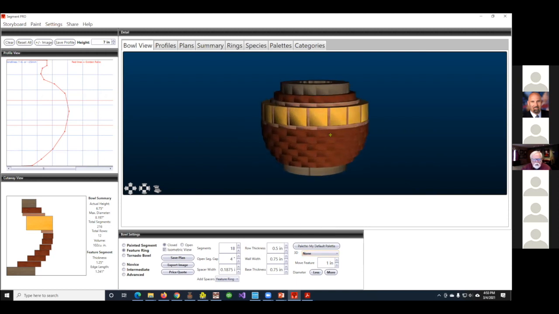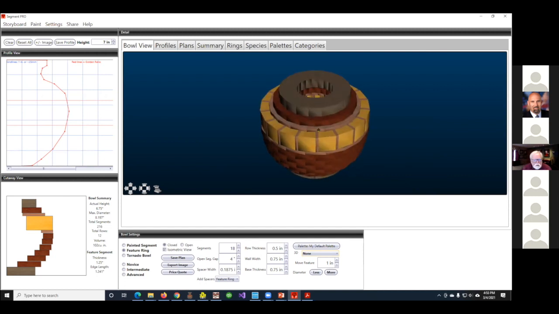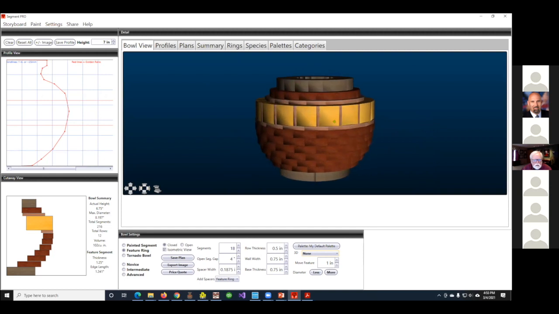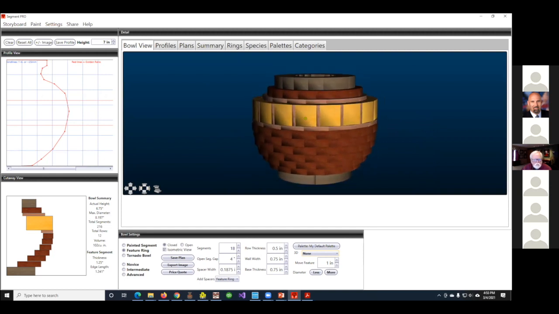And then the other thing that you can do is you can go into Lamination Pro and you can make a feature ring that is going to fit this. And so before we leave this, I'd like to know if anybody has any questions about Segment Pro.